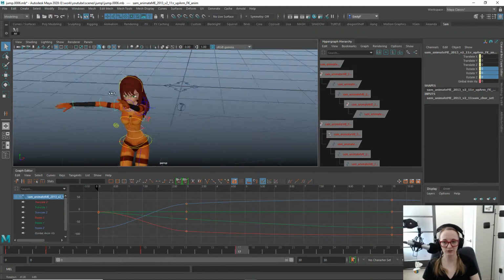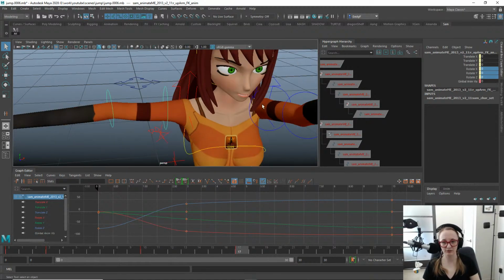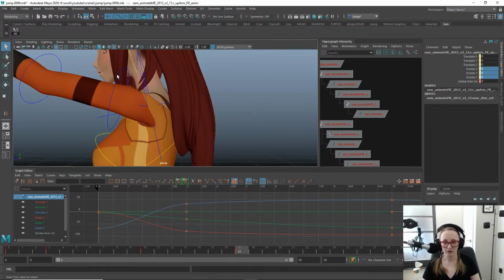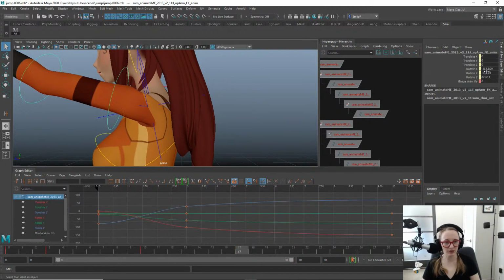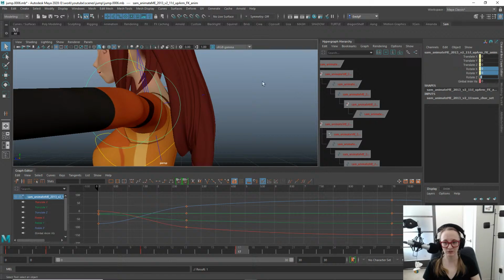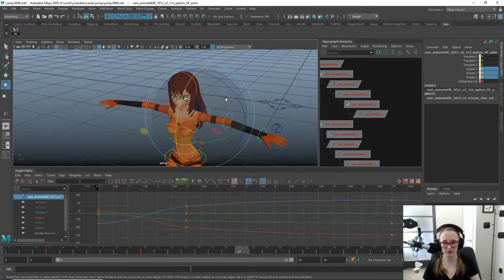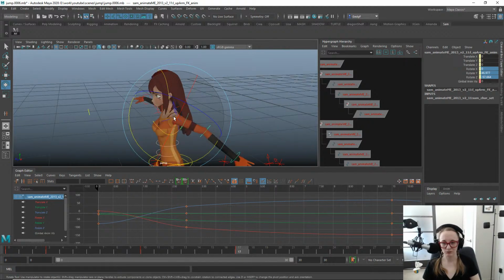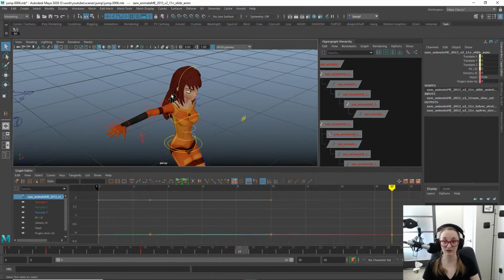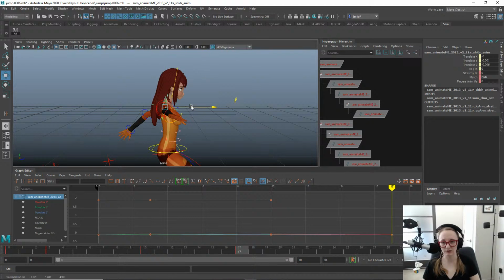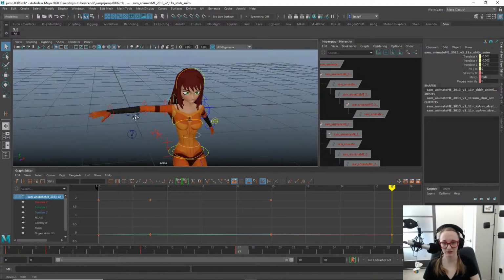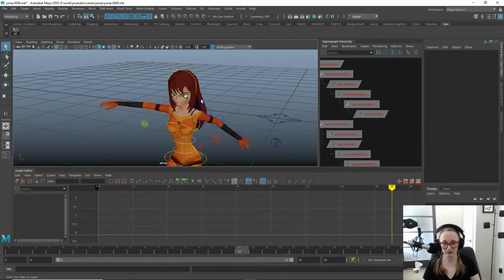Now, I like to zero the arms out first before posing them in an extreme difference, because you can very easily overdo your gimbal rotations and get some crazy results, which is why it's also good to go back and forth between stepped and spline to make sure everything is looking right.